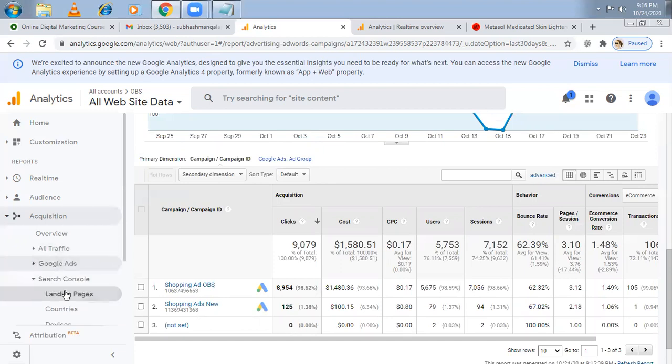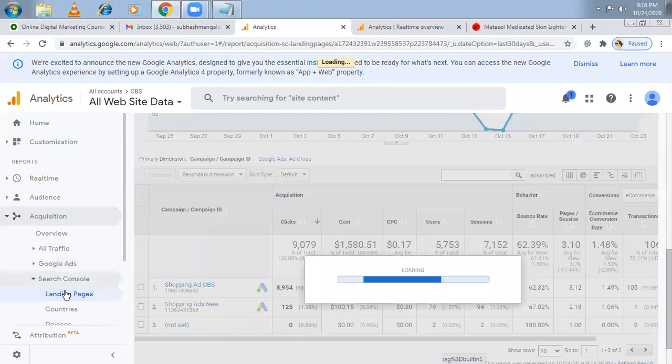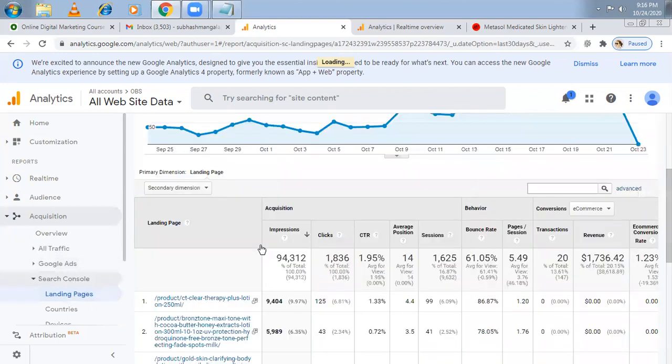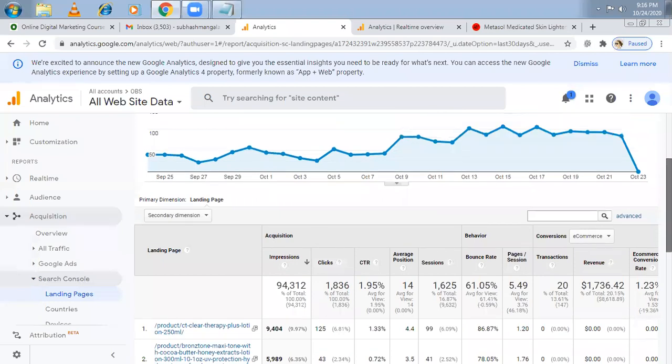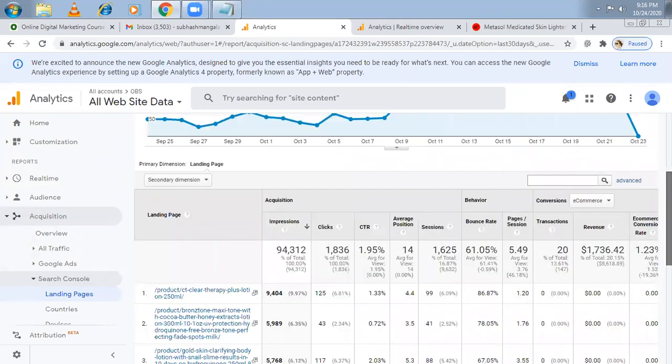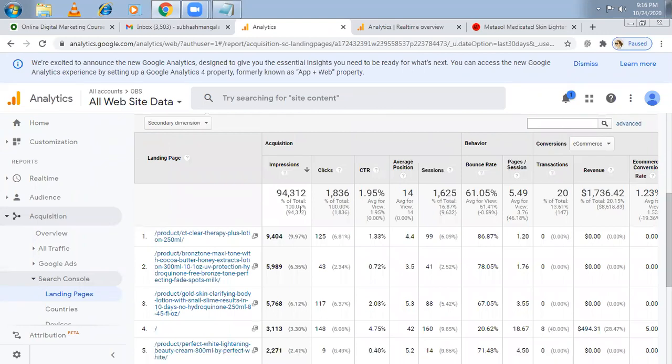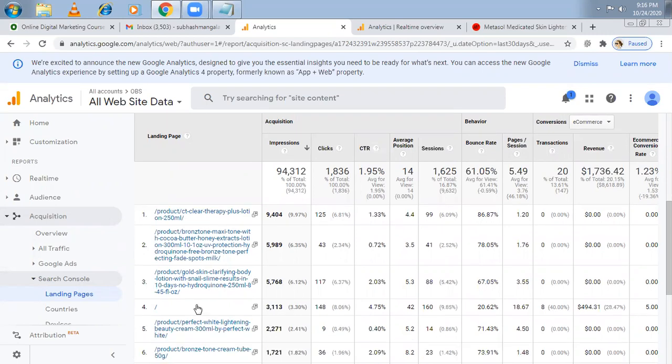Next, the Search Console. If I link my Webmaster Tool to here, my Webmaster Tool data will appear over here. So this is my Webmaster Tool data actually. Now see the landing pages. For this CP Clear Therapy plus lotion, my website appeared 9,400 times and 125 clicks happened. And when it comes to revenue, I didn't get anything. But when people searched Google and came to my homepage, I got this revenue.